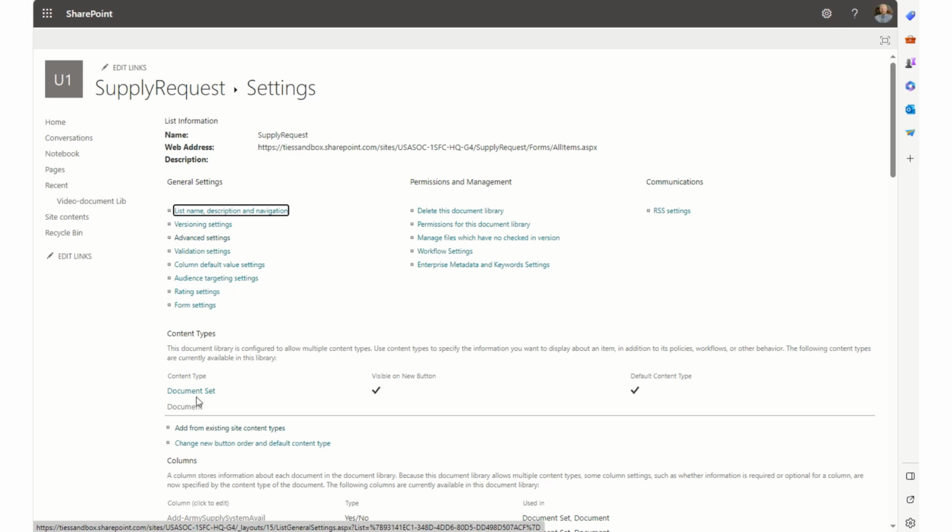When you come back up, you're not going to see this document set thing here. You're just going to see Document. Document needs to stay there because you are going to upload files, and files use the document content type to upload. So what you're going to do is add from existing content types.